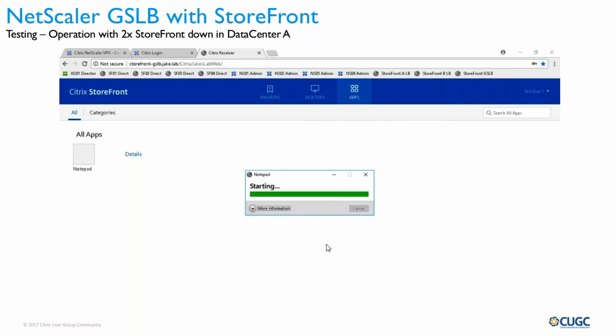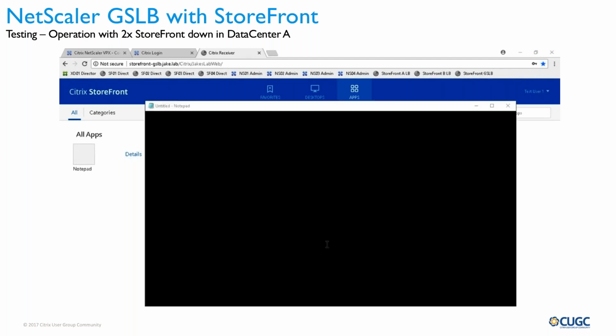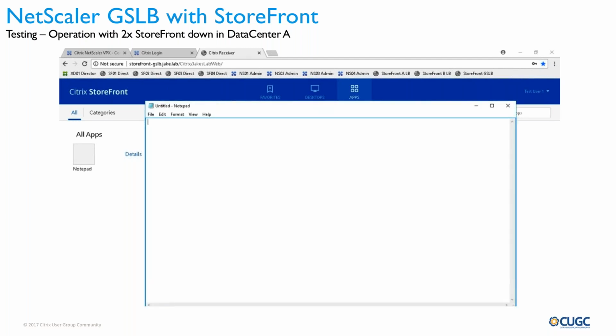And that'll launch. So no different to the end users there. Everything launches as normal. So to an end user, they wouldn't know that we had a fault now. They would just carry on as normal whilst we're working on trying to get storefront back up and running in data center A.